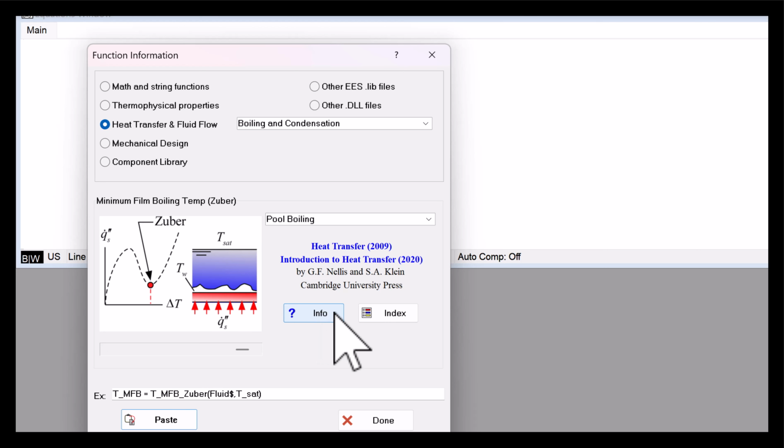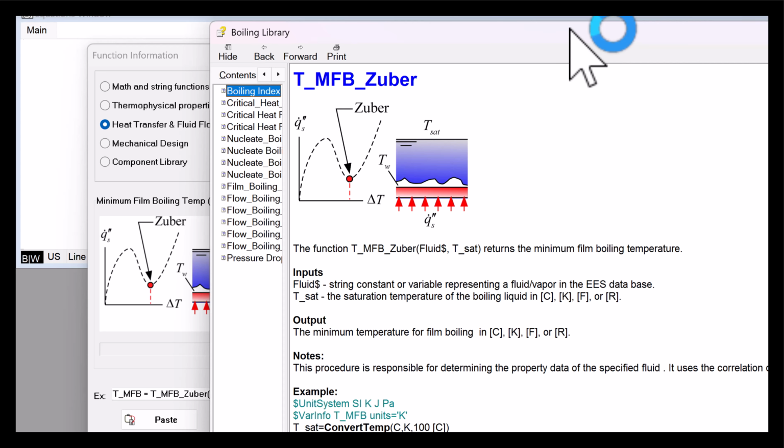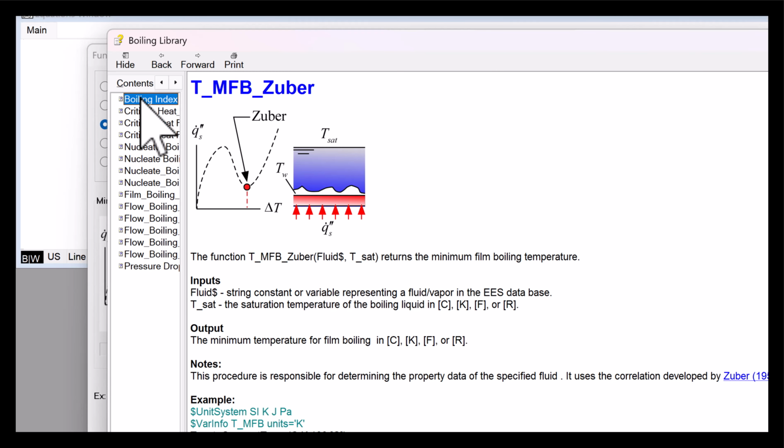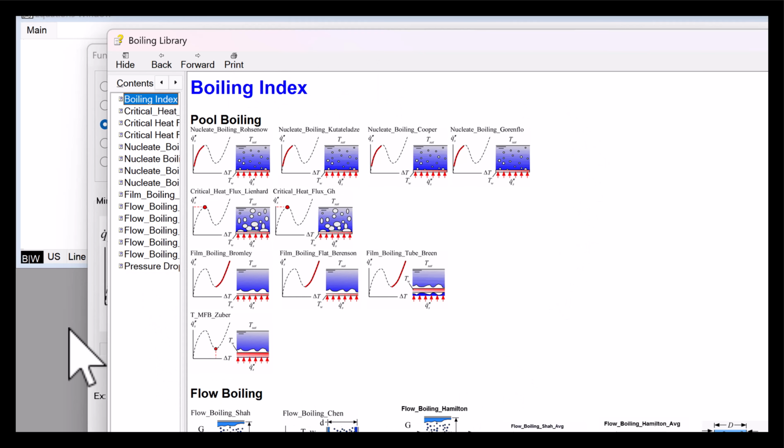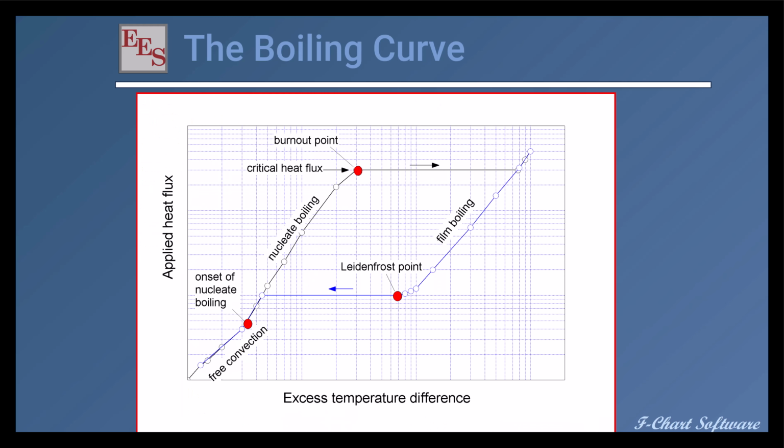So I'm going to look at the different functions and procedures here. You can scroll through them if you want to see them all at once. You select this information and it'll get this help menu. And let's go to the index, and you can see there's, I think, 10 different functions here. And we need to understand how these functions relate to the boiling curve. And then what we'll do is use them to actually generate a complete boiling curve that's flexible in terms of the fluid or whatever you want to change here. So let's go look at the boiling curve.